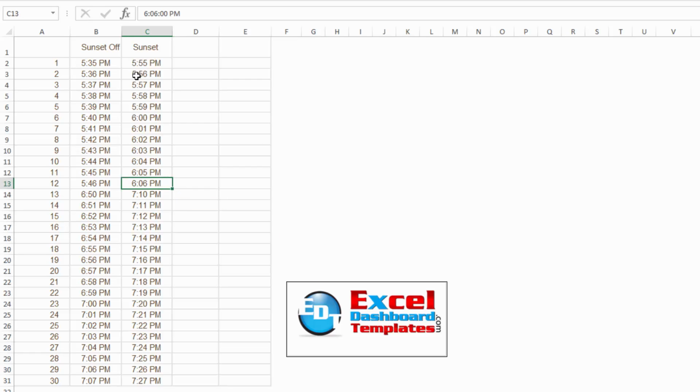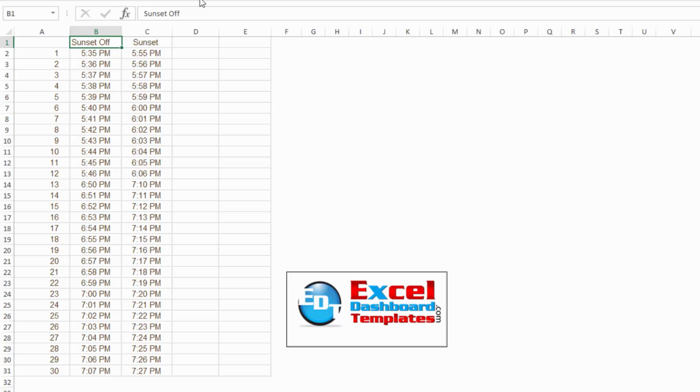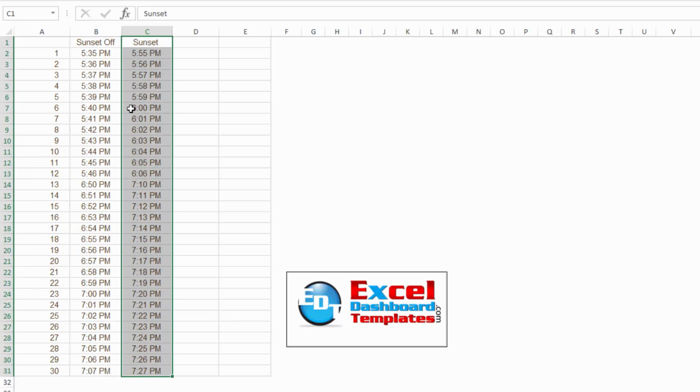First, we have our data here. Now, we've got the sunset value, and we have the sunset off value. What we want to do is, the sunset off is going to be our lower part of the stacked area chart. Now the sunset, we're going to use as a calculation, but we will not have this final value in the chart itself.